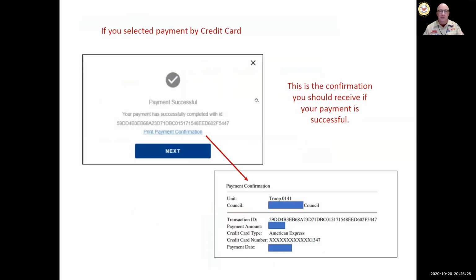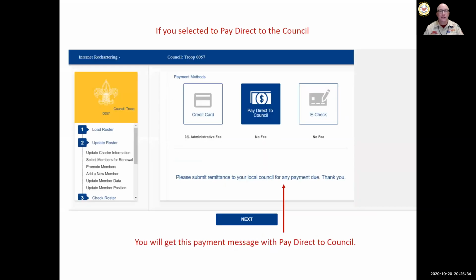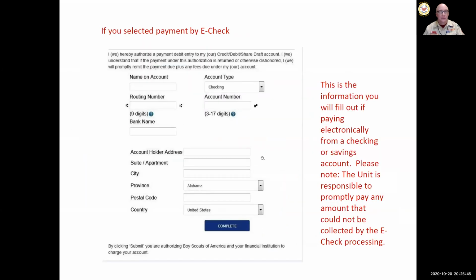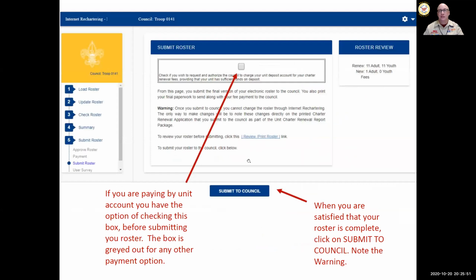This would be if you did pay by credit card. The other reason not to pay by credit card is you don't want to be spending 3% of the total. That's money that could be going towards your program instead of credit card fees. So if you selected pay direct to council, it's going to tell you to submit it to the local council for payment. That's if you had done e-check, same problem, that goes to national. There is no way to pay electronically with our council right now.